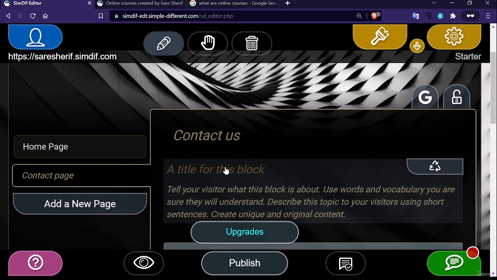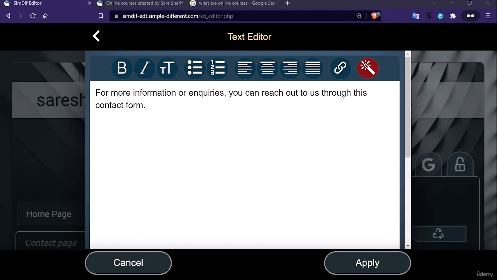And now let's add some content. Some contents here. So you can click here. And then let me pause it and write something. Okay, so you just add a few text. So if you want information or inquiries, you can reach out to us through this contact form. So that is it, and then you apply.